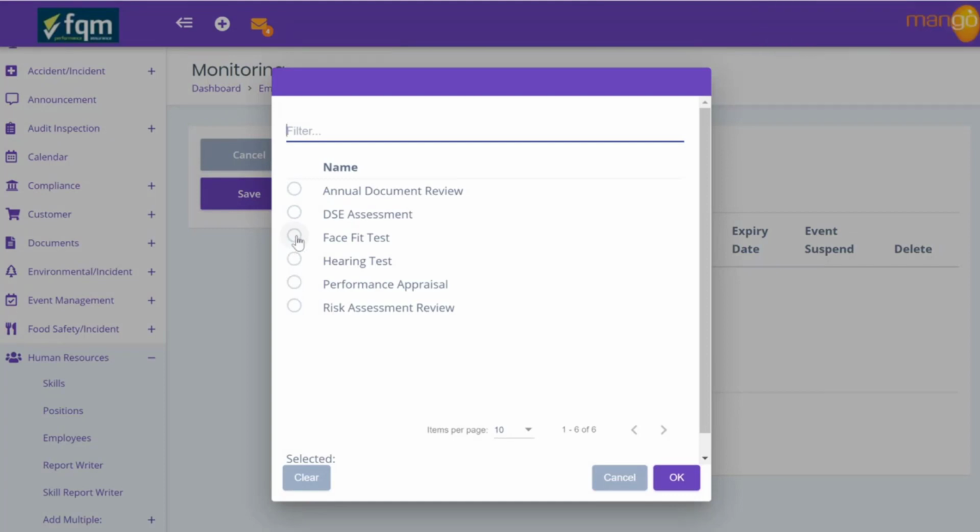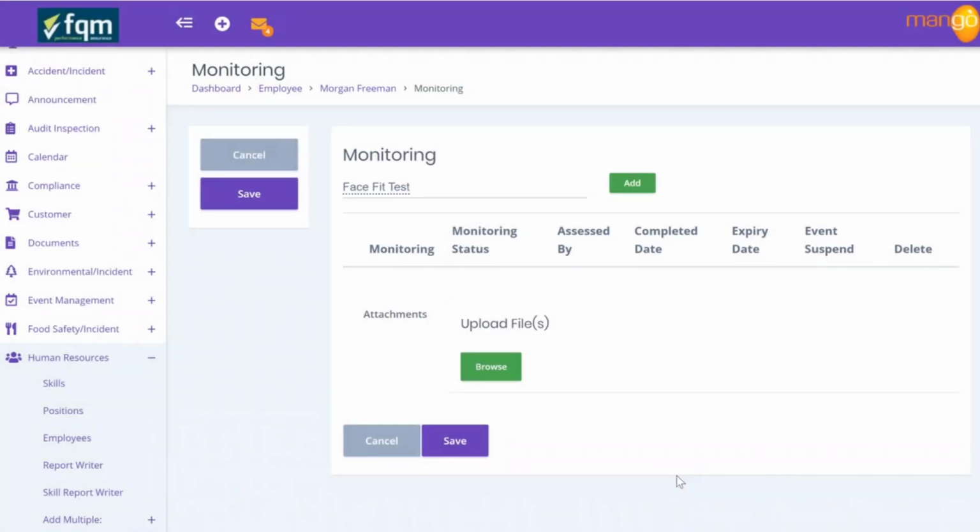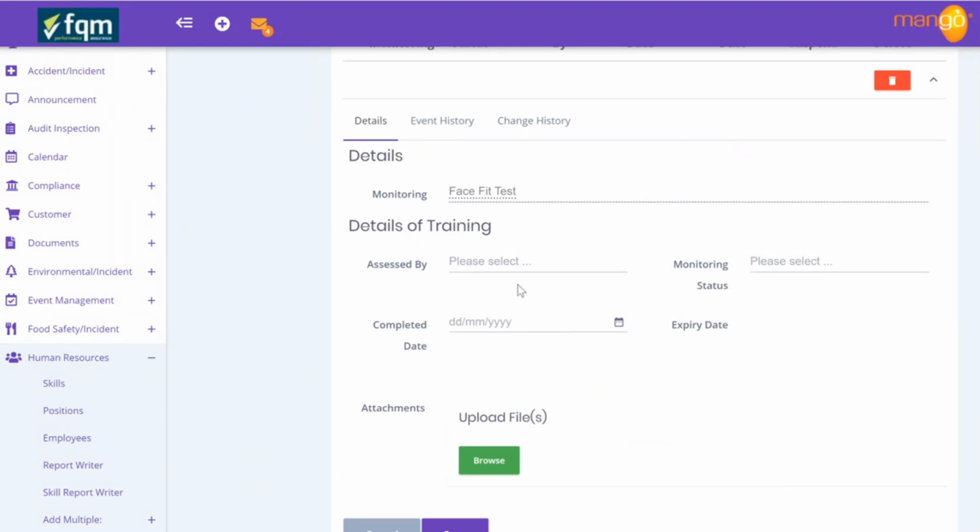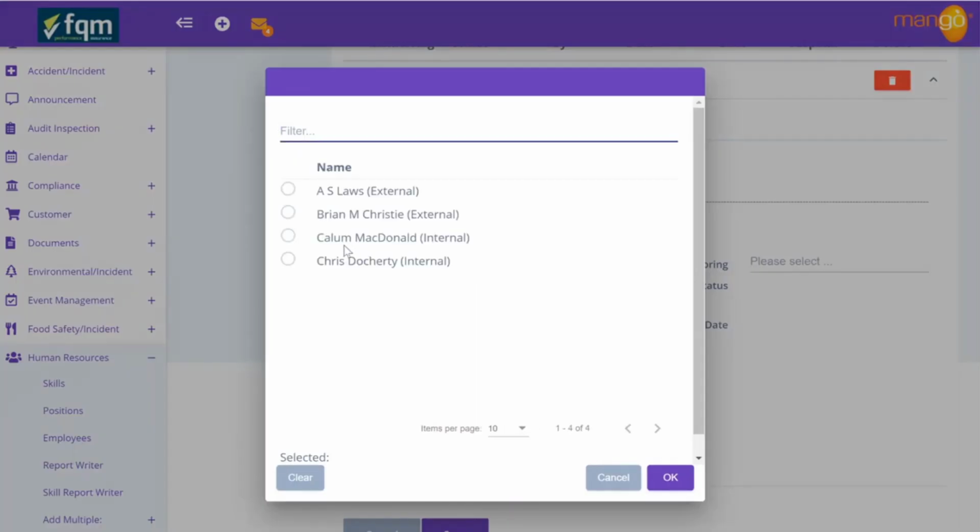And this is something that we can set up. So for example, the face fit test, we can add as a monitoring activity. And we can see here that we can identify who it was assessed by.